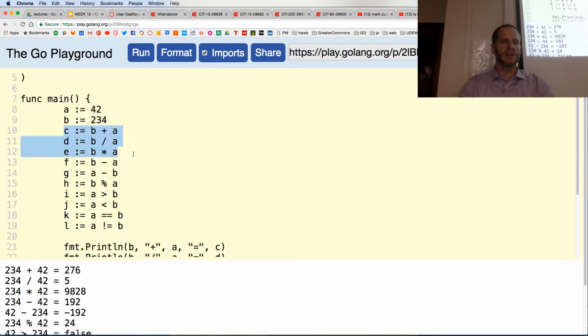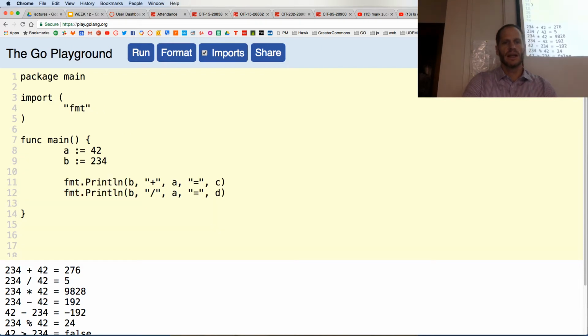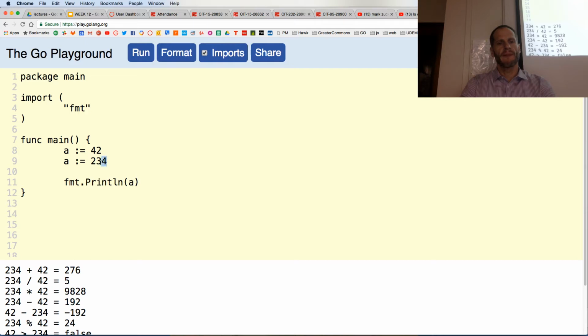So now I'm going to change all this. If you ever want to share your code, you just click share and it gives you a link you could send to somebody. I'm going to get rid of all that and all this. And I just have this simple thing right here, right now. Well, I could do something new. I'm going to do a is equal to a plus 1.